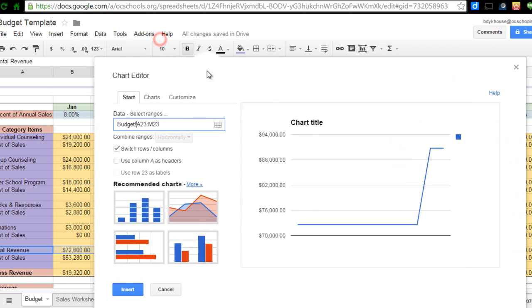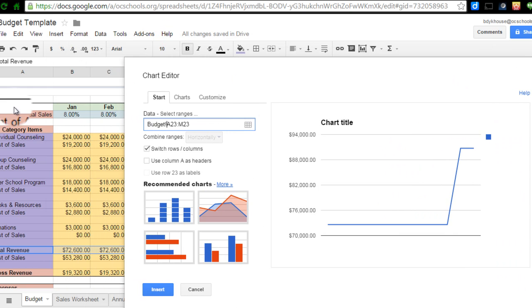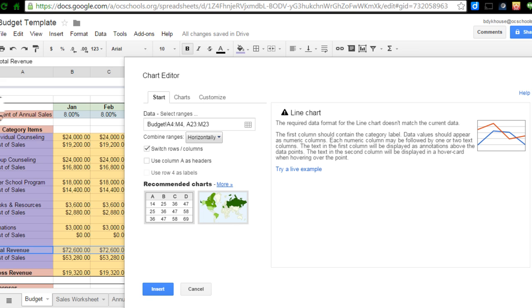If I move this just a little bit, you'll see that our months are in row 4. So we want to tell the chart editor that we want to include the information we entered in row 4. So here's how I'll do that. I'll tell it to include A4 through, colon means through, M4. And I'll separate those with a comma so it doesn't get confused. And I'll press enter.